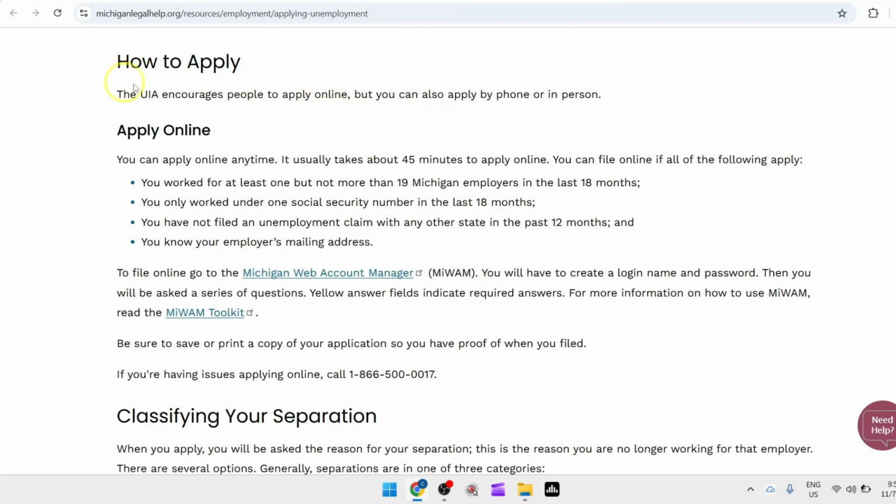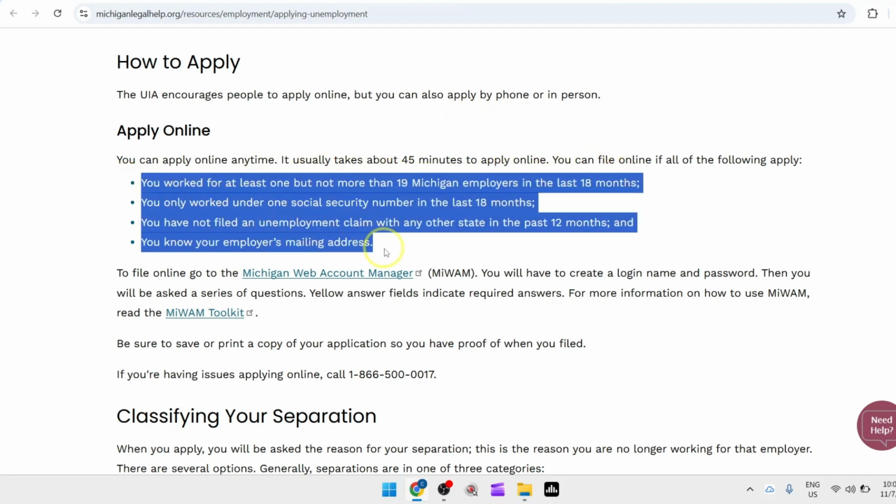Now, here you can also see steps and guidelines on how to apply. So as you can see here, UIA encourages you to apply online, but you can also apply by phone or in person. Just choose which is the easiest or most convenient for you. Now here you have an option to apply online. It usually takes about 45 minutes to apply online, and you can file online if all these four apply to you.